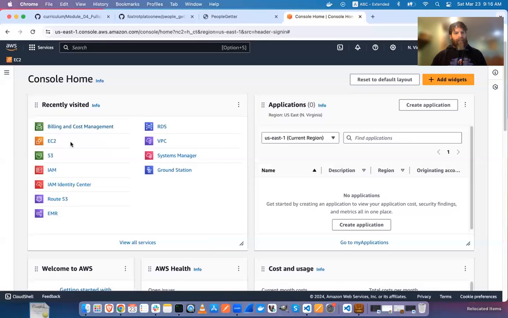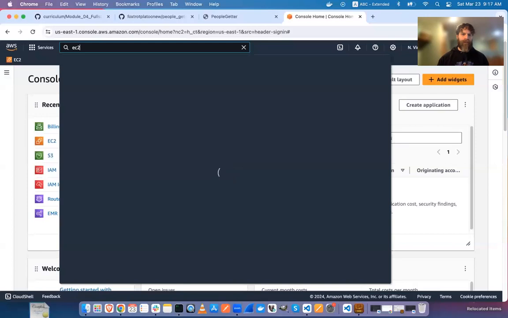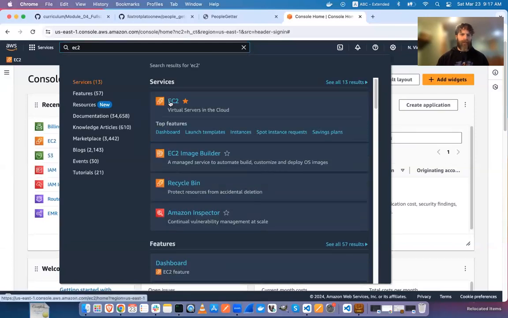Okay, so what we want to do is go to EC2. EC2 is the rent-a-computer service. It happens to show up here because I've recently visited it, but if that's not available for you, you can just search for EC2. You can find it there.